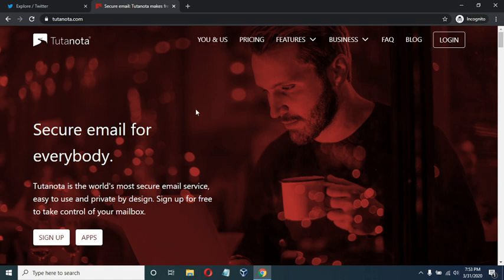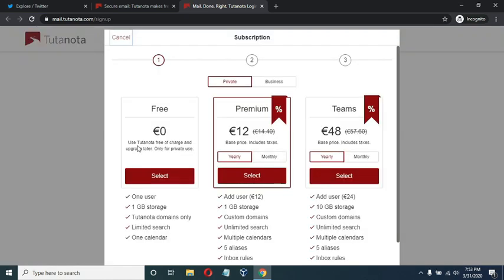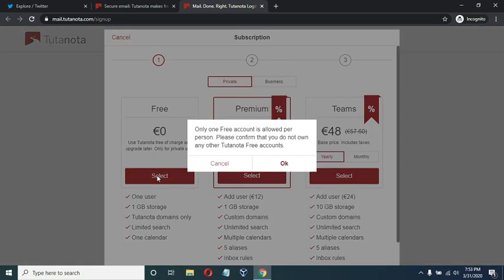So this is tutanota.com. And to sign up, I just come to the sign up button and I click on that. Once I'm at the sign up button, it shows me the different options. If I want the free version, this is what I get. If I want the premium version, this is what I get. The Teams version, this is what I get. So whichever one suits your needs. Now I want the free version, so I'll select this one. Now you see only one free account is allowed per person. Please confirm that you do not own any other Tutanota free accounts.